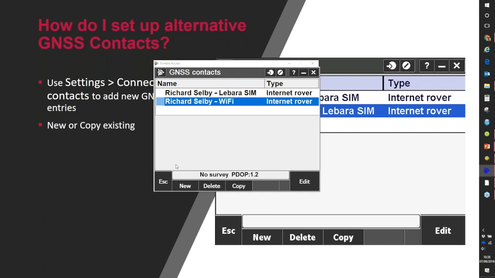When I add a new contact, you've got a new button at the bottom here. You can create a new contact from scratch, or we can copy an existing one. So I'm going to copy my Wi-Fi connection here.